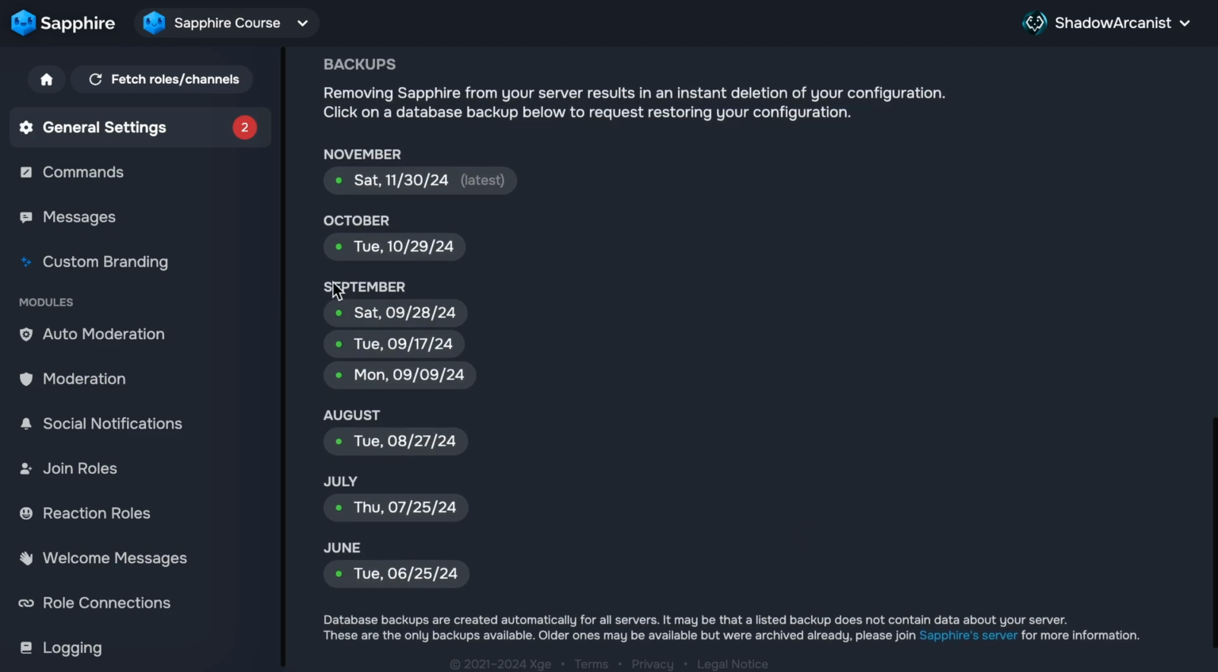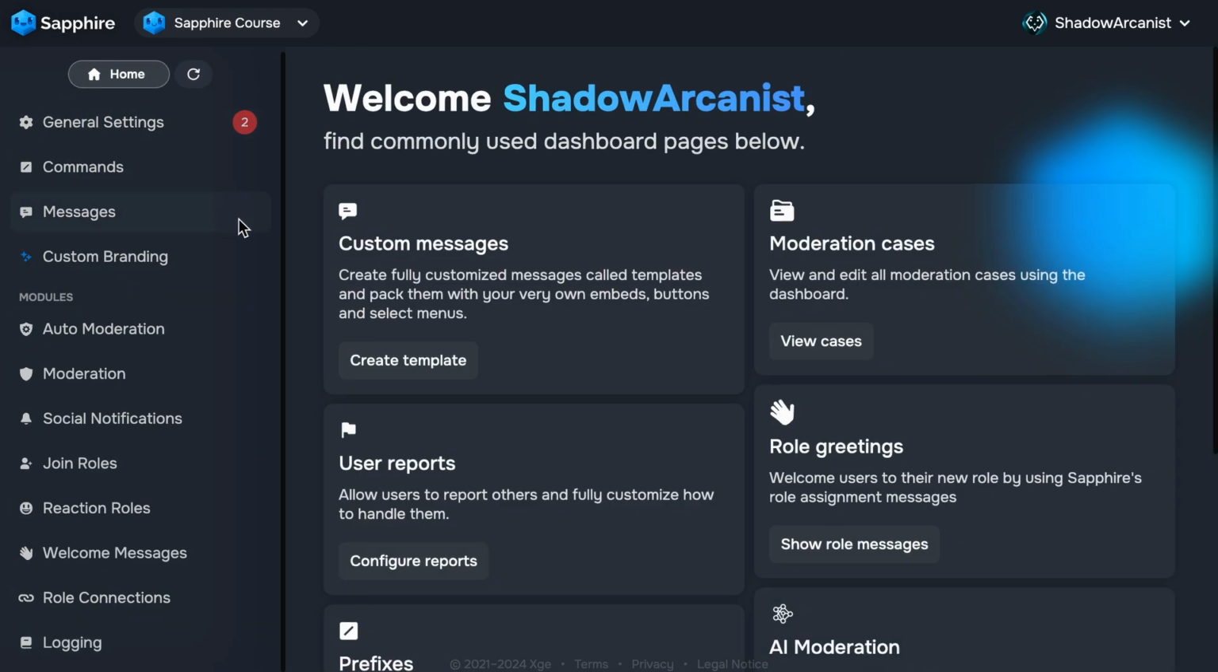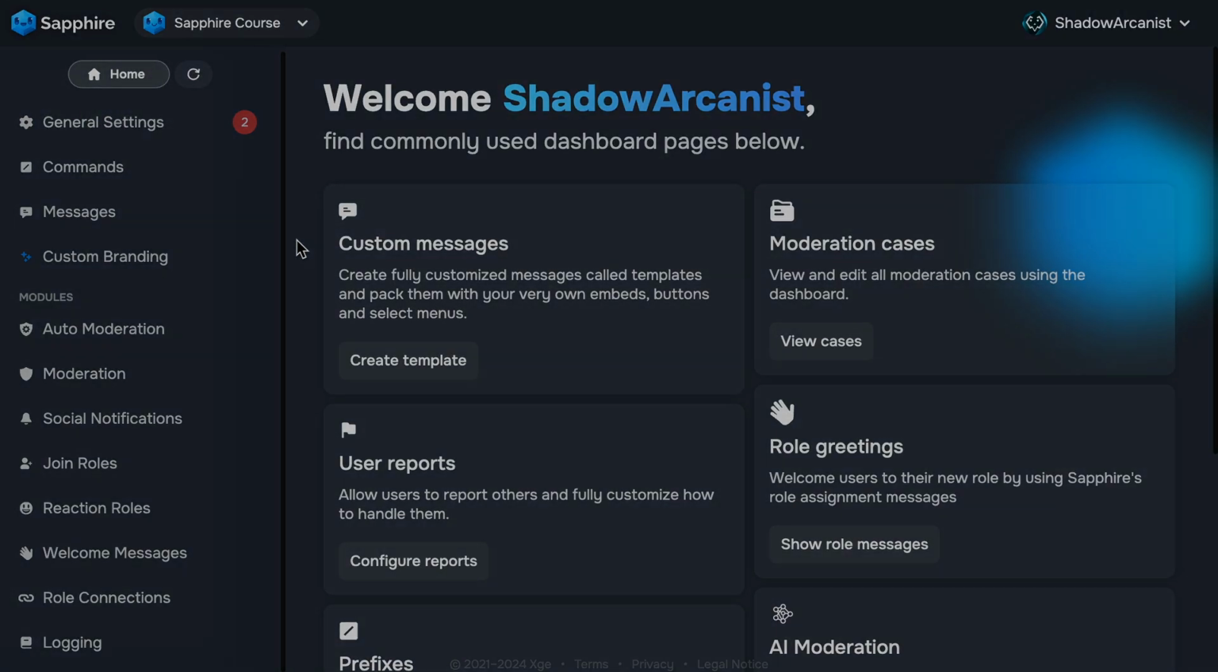On the left sidebar, we have a lot of different modules, and I will go through each of them in upcoming chapters. That's it for this chapter. In the next chapter, I'll show you how to use message templates.